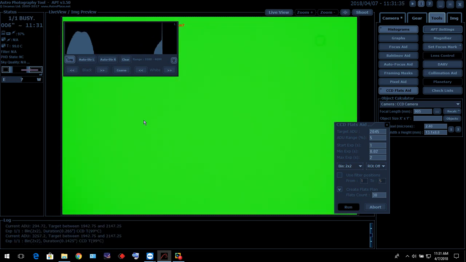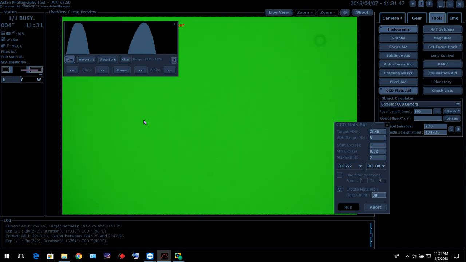Okay, so what it's doing now is it's taking a whole series of pictures between 1 second and 0.02. And it's searching for 2045 or something in between. When it finds 2045 ADU, which is 50% or half of 4094, I believe it was, it'll stop and say complete. And if you look up here, status, it says C for complete.